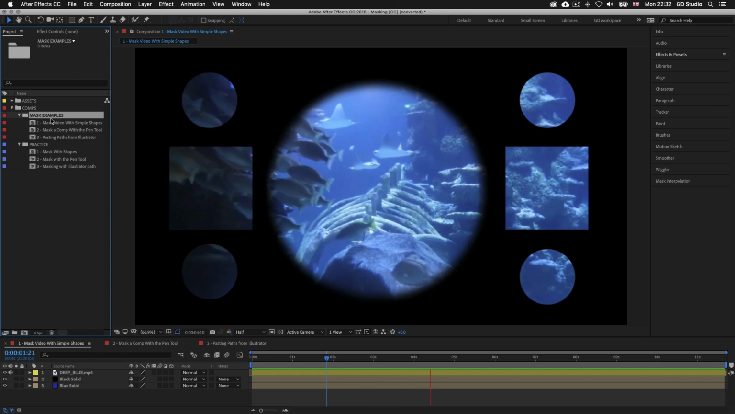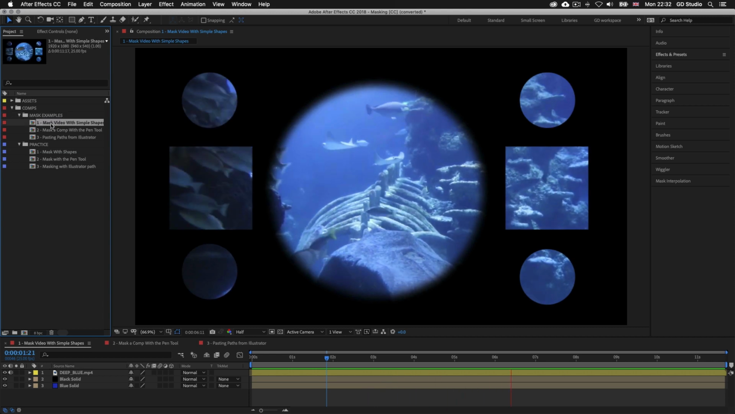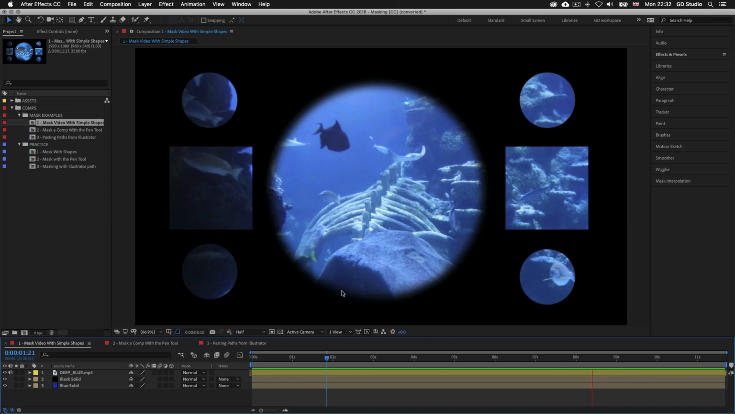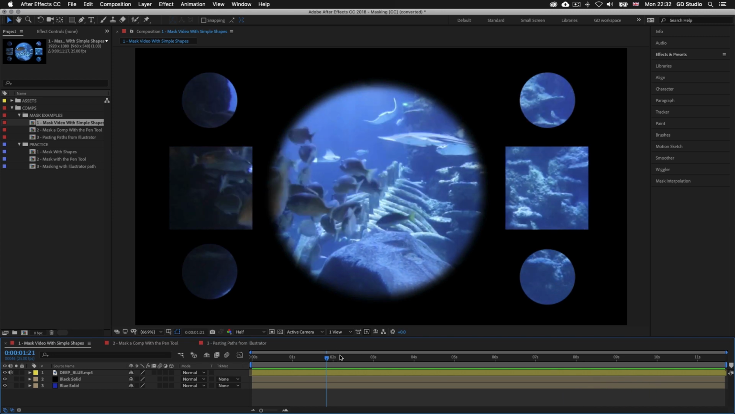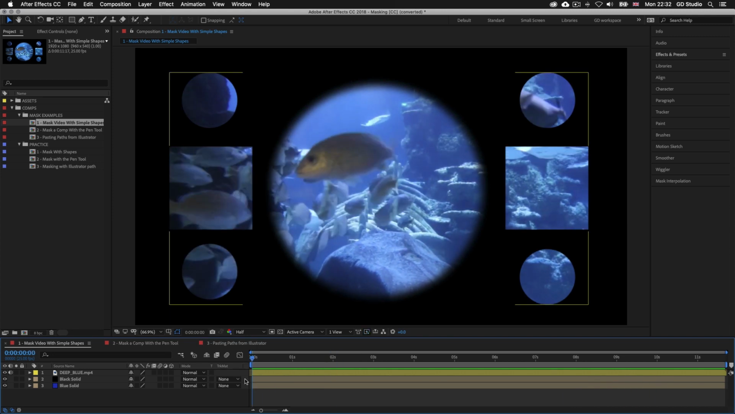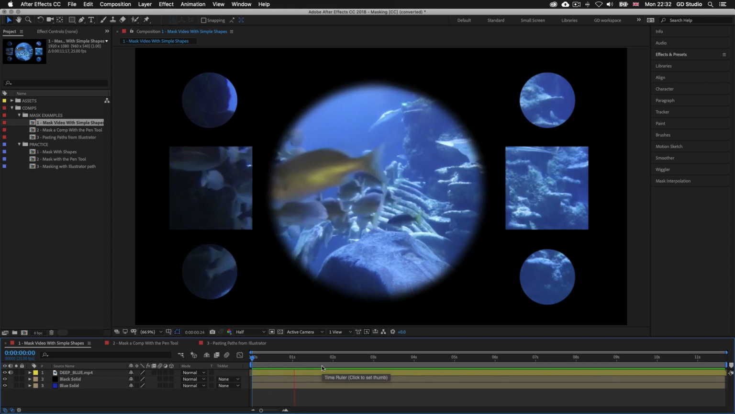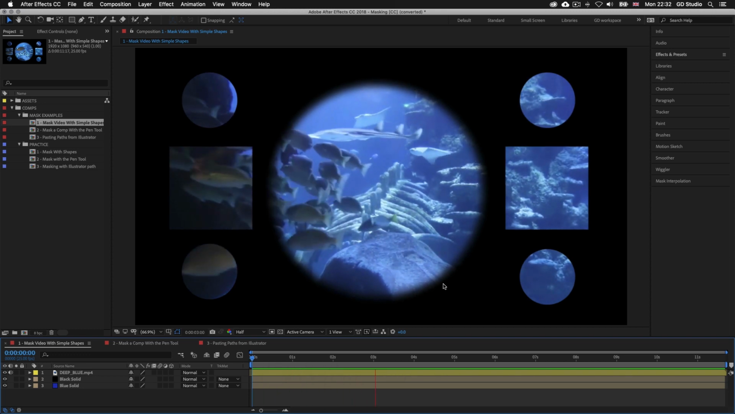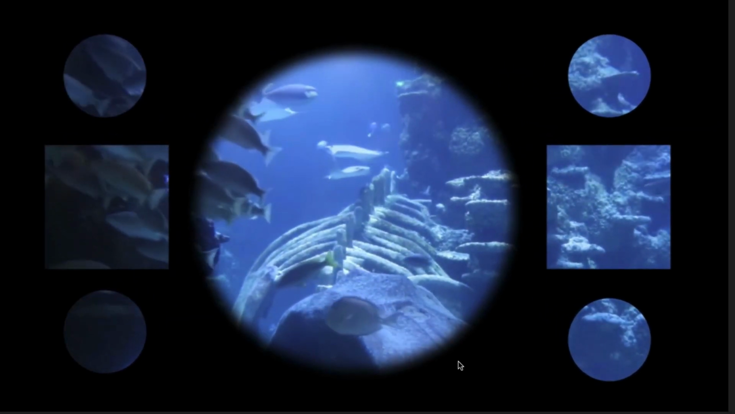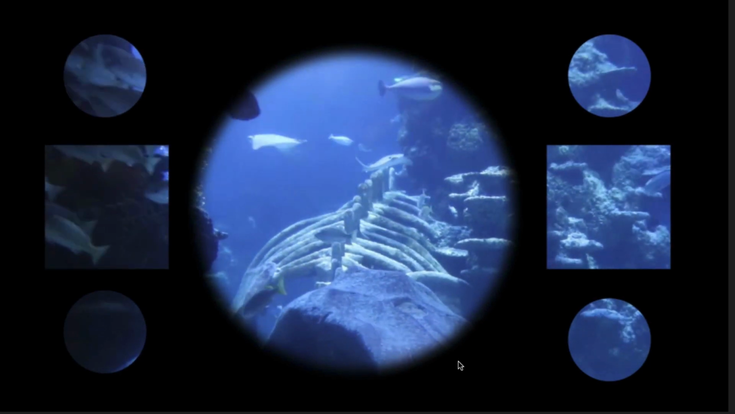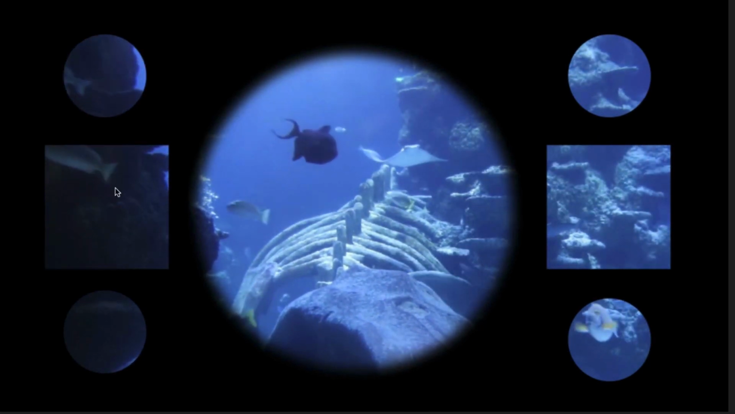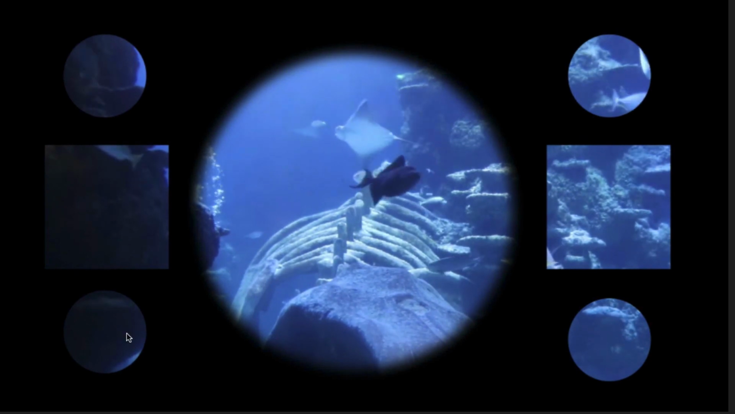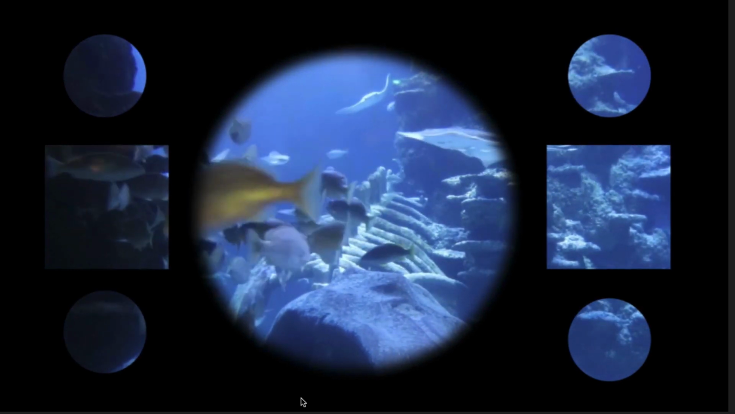So double click on the first composition here, Mask Video with Simple Shapes, and it will appear in the composition panel. So I'll make sure the time indicator is at the start of the timeline and I'll press spacebar to activate preview. So what we have here is a video I took from London Aquarium, but we can only see certain parts of the video playing behind this black layer. So right now it looks like we are looking through some small windows.